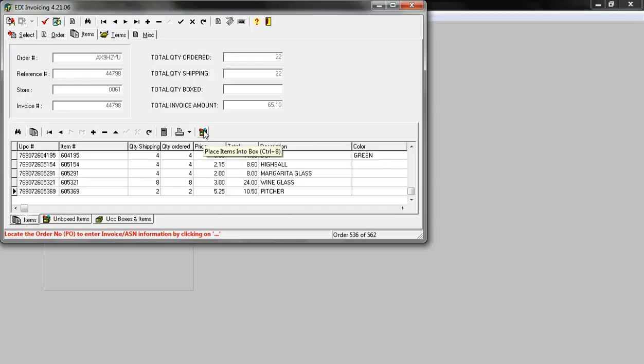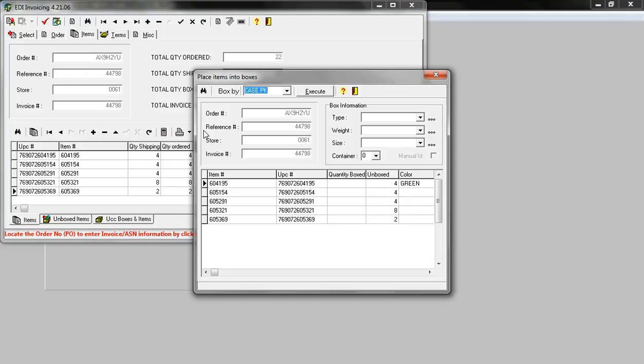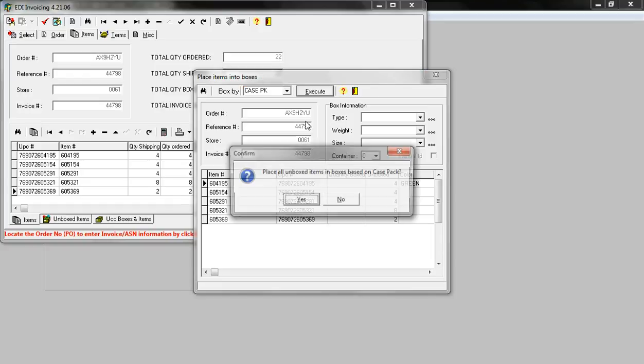Next, I'm going to create the boxing information. So I'm going to place items into boxes. You've got one of several different ways to box: all in one, case pack, by group, by quantity. By quantity, you tell it what is in each box. I'm going to choose case pack because it'll take the quantity that I'm shipping and divide it by the case pack to give me a box.